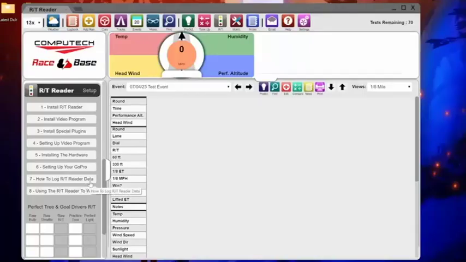Okay, how to log your reaction time reader data. This is actually a pretty simple process. It just takes a little bit of time. So the first thing we need to do is take the GoPro off the car, take the micro SD card out and place it into your computer with an SD card adapter.